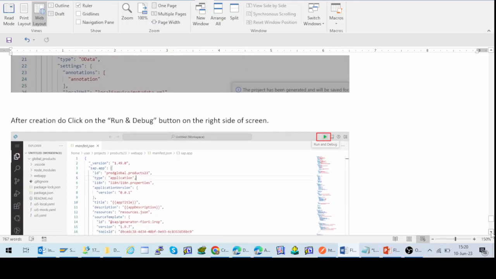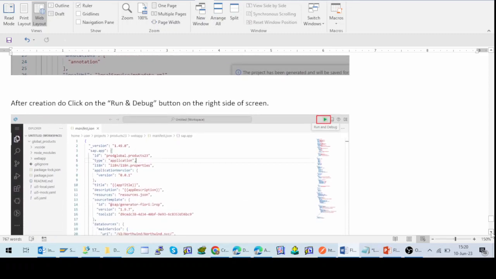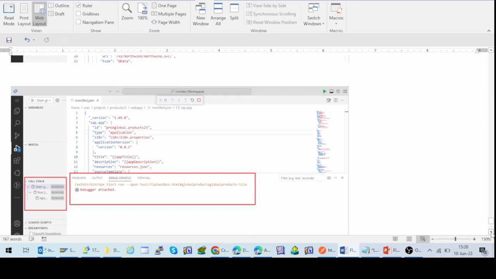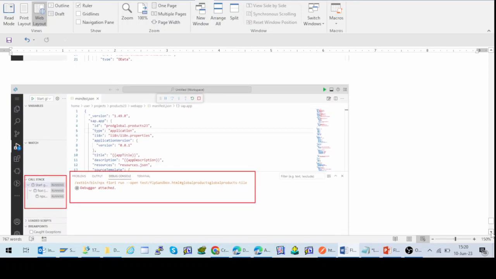After creation of our Fiori app, click on the Run and Debug button on the right side of the screen. Obviously we want to see the result of our SAP Fiori app. So for this, I just have to click on the Run and Debug button, which is present on the right side of the screen, and you can also find it with a right click on the left side of the screen.